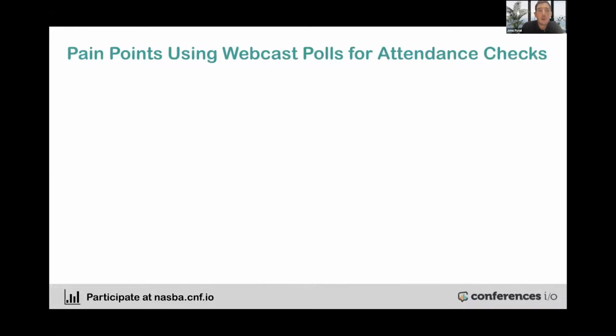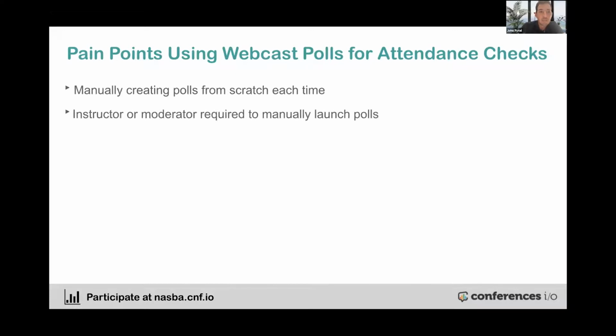Regardless of whether you're doing content or non-content based polls, we also identified some general pain points across the board when using those built-in webcast polls. It all varies based on platform to platform, right? They're not all the exact same, but in general, they require you to manually create the polls from scratch every time, right? Even if you're doing just like, are you still here poll questions, you've got to create those over and over again every time.